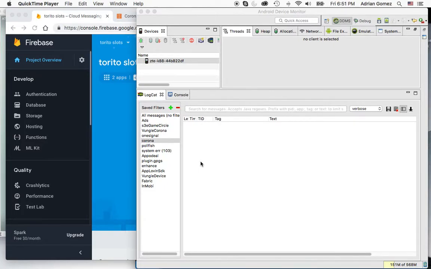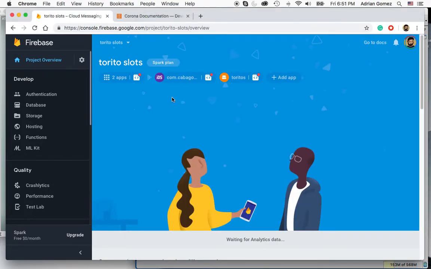Hi, this is Adrian Gomez, and today I'm going to show you the simplest implementation of cloud messaging through Firebase and Corona for Android. So this is an app, Torito Slot, that I haven't finished. One of many apps that I have not finished, and I already had the iOS version of this created.